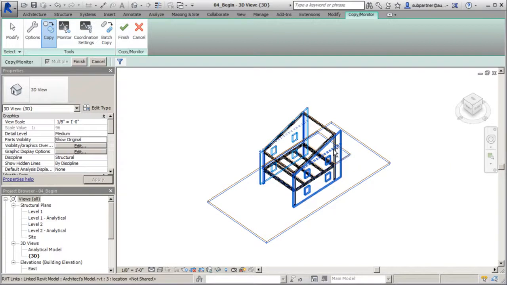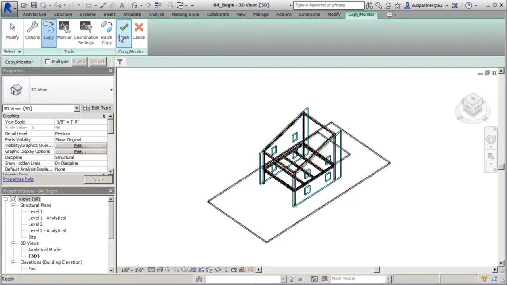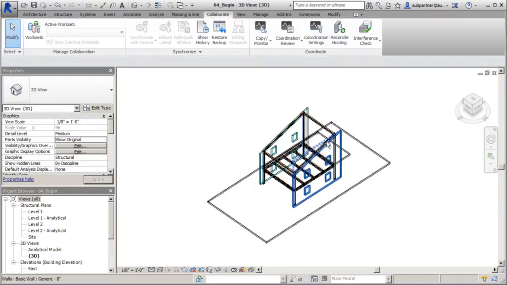Now I could have easily just highlighted everything, but since we're just starting out, I'm going to do each element, just so you know. So now we have all our main elements highlighted. Now I'm going to click Finish underneath my options bar. Once you do that, hit Enter, and now hit Finish up here, and your elements should be copied and monitored.